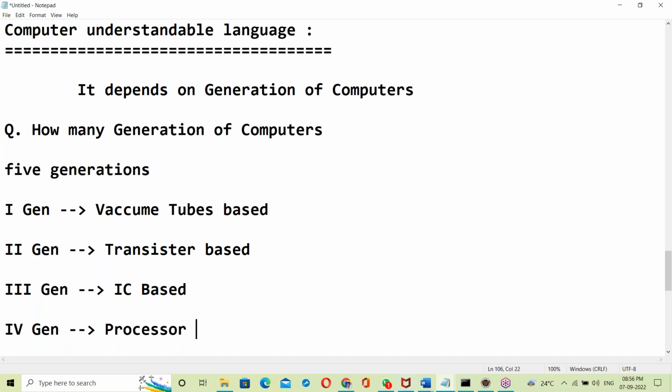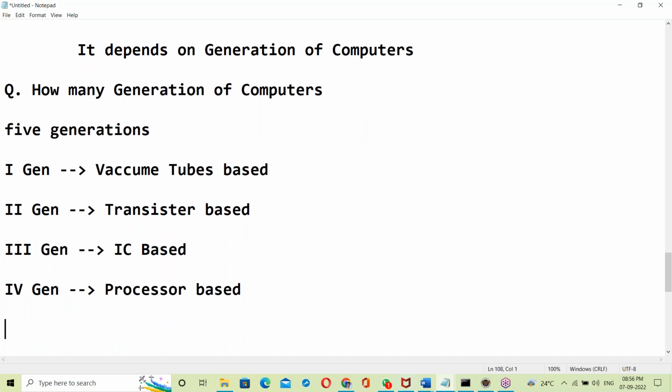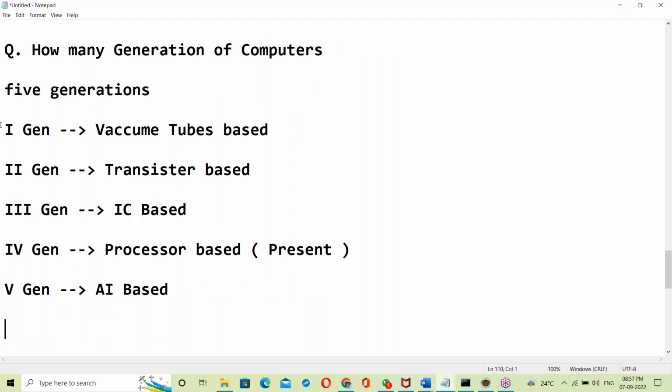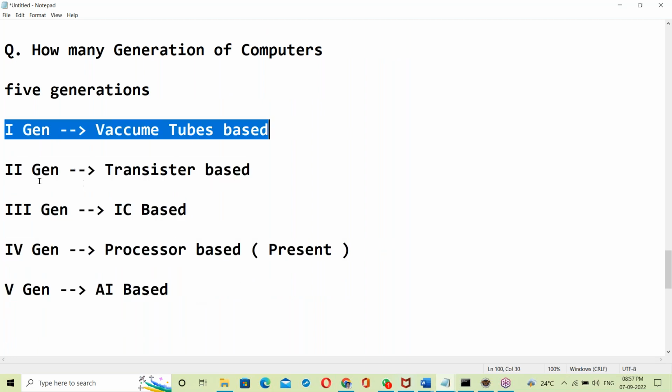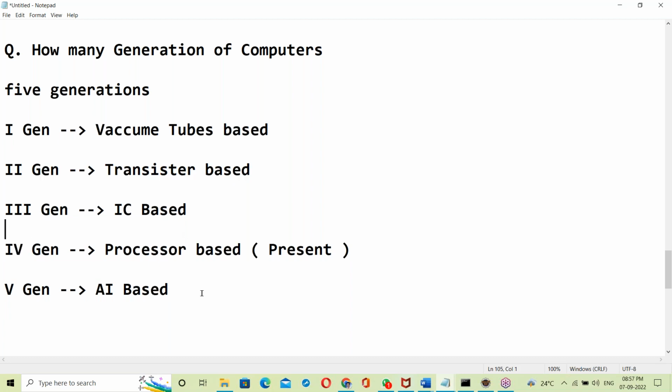What is the present generation? Tell me guys, what's the present generation of computer? Processor based, presently we are using processor based. The fifth generation is the future generation. What is the future generation of computer? AI based. Yesterday we discussed this AI. So these are the five generations: vacuum tubes, transistor based, IC based, processor based, AI based.